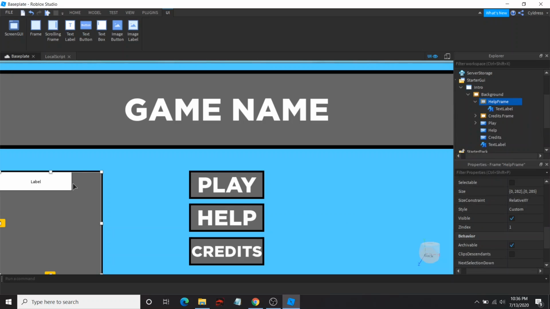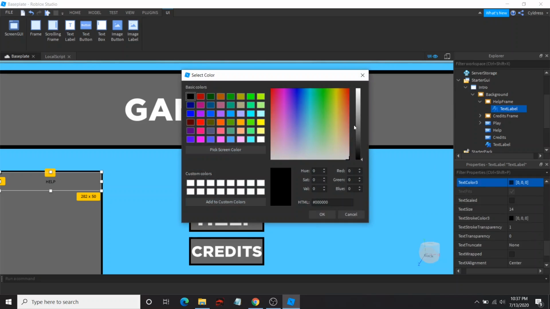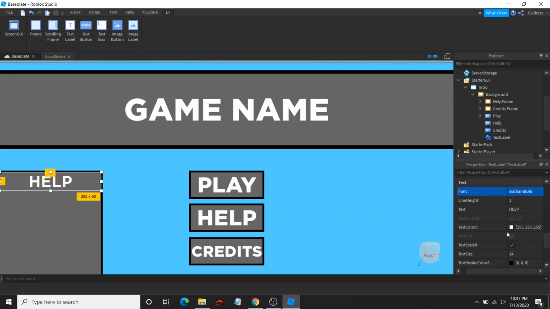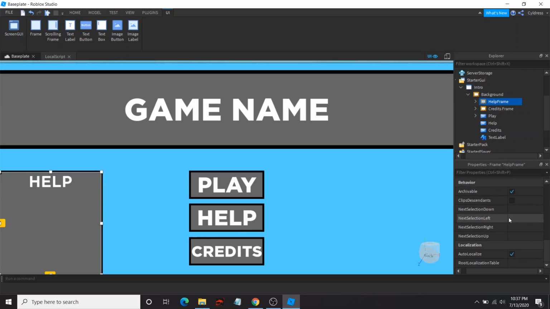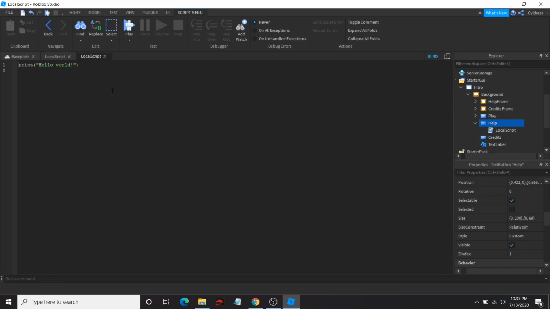And we'll just add one into here real quick. We'll do Help, scale it. All right, and now you need to do the same thing with this one and make sure that the frame is not visible. Okay, so now we're going to go back to the help button.